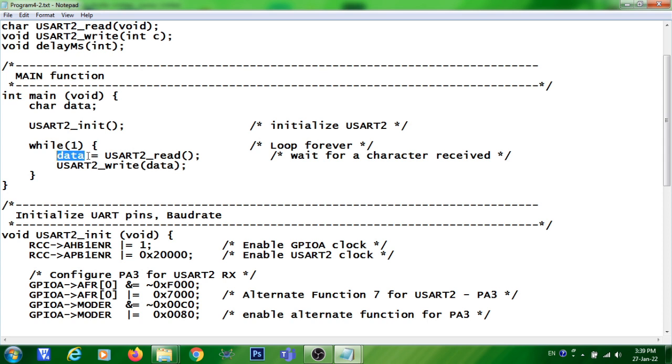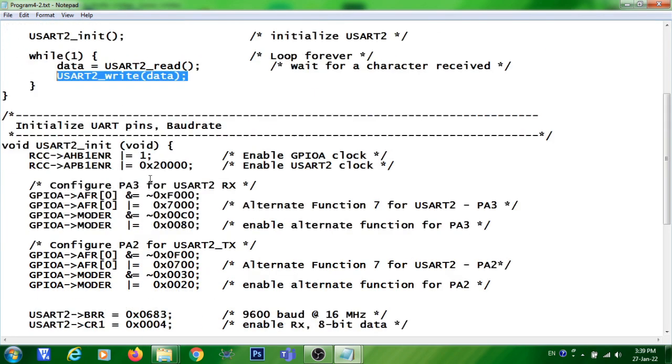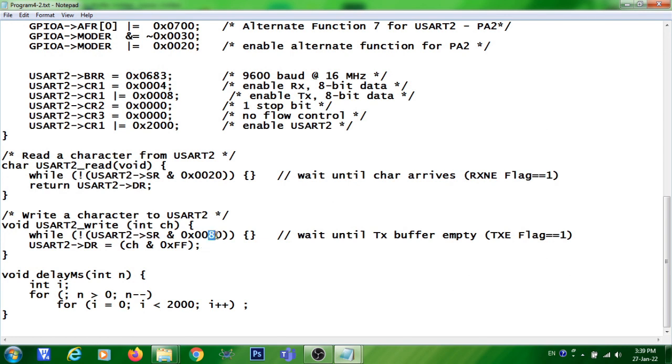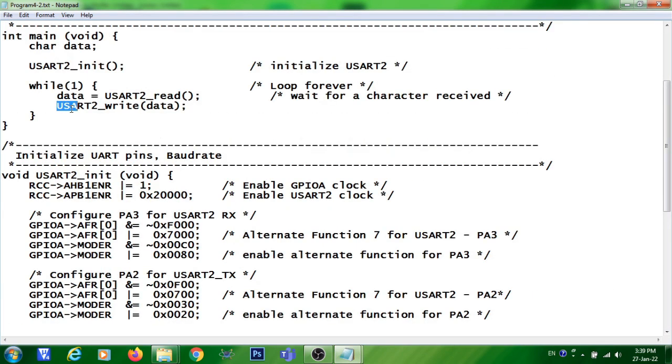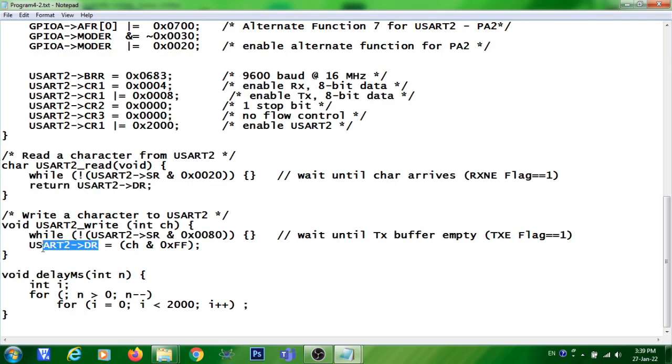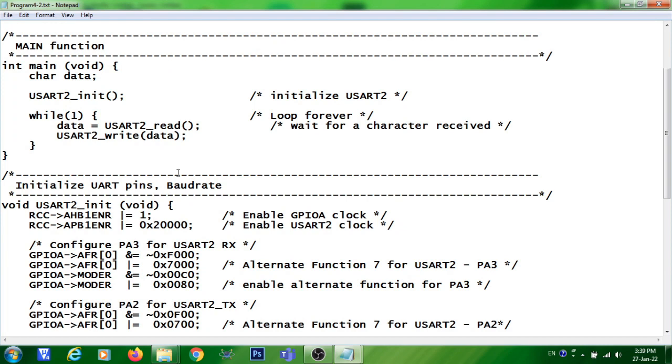Then what is the next step? The same data I need to transmit back to the PC. How will you transmit the same character back to the PC? Already we have seen the serial transmission function, that is UART2 write. So you will be waiting until TXE is 1. If it is 1, whatever character you have received that is present in data is passed through this function, and that data will be sent to the data register. So whatever character you have received from the PC will be sent back to the PC from the controller. The controller will receive the character coming through UART2, and the same character will be transmitted back to the PC through UART2, so that we can see the character in the serial terminal of the UART. So this is how the serial transmission and serial reception program is working.